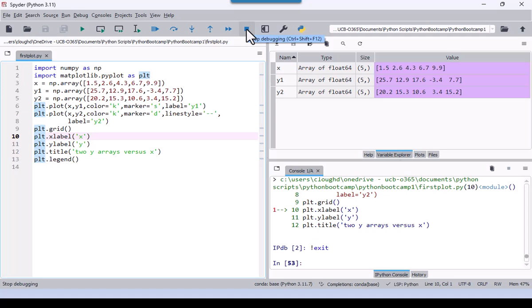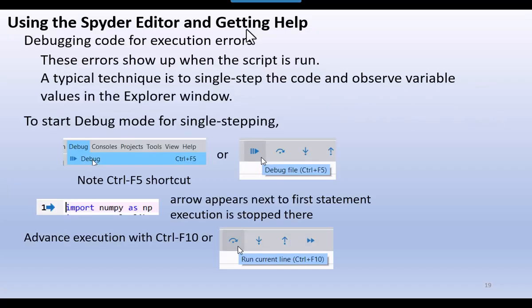So that's a little bit on debugging, and you'll see more examples of that as we go on through the workshop. Coming back over to our slides.